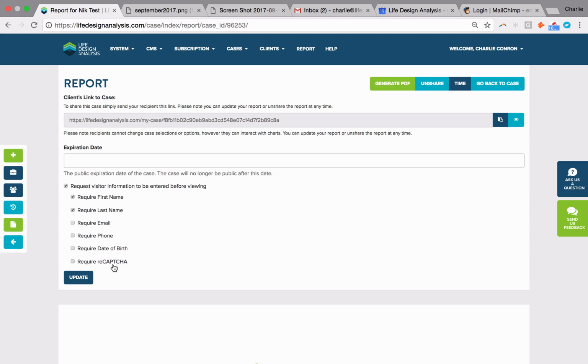One of the updates this month is actually requiring a reCAPTCHA, so no robot could actually do it. You'd actually verify it's a human. But anyway, I'm going to put just first name, last name, and I'll require that they give me their email. And again, I'll update that case link.